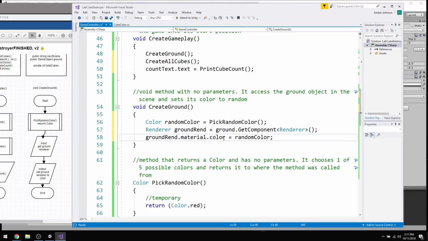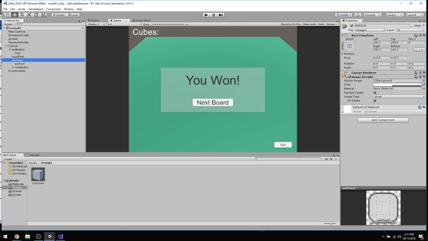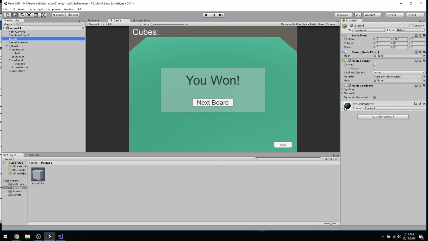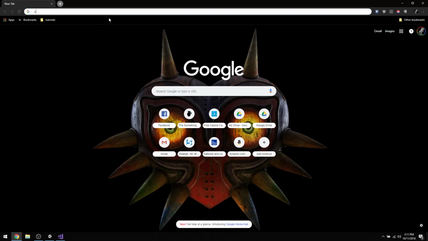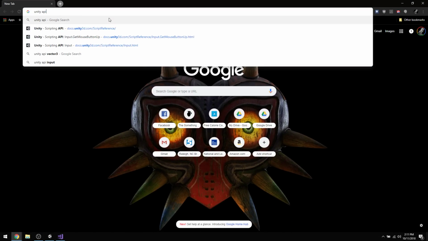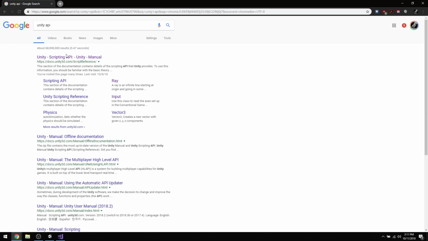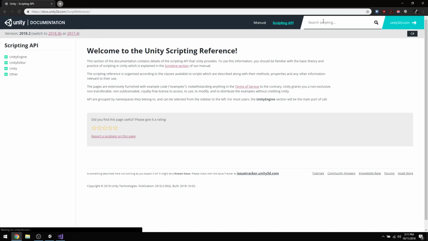Like, what is this all? Where does this come from? So if we pop back over to Unity for a second and we click on our ground and we look at it inside the inspector, these are all of the components of our ground. So you can get component, you can get a lot of different things. And if you're curious, we can go to the Unity API and let's look for get component.